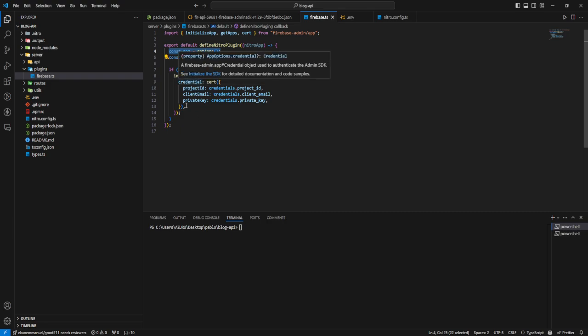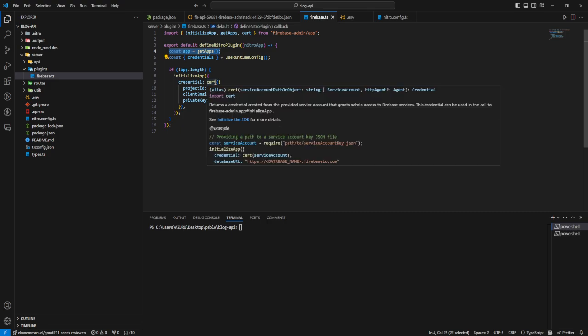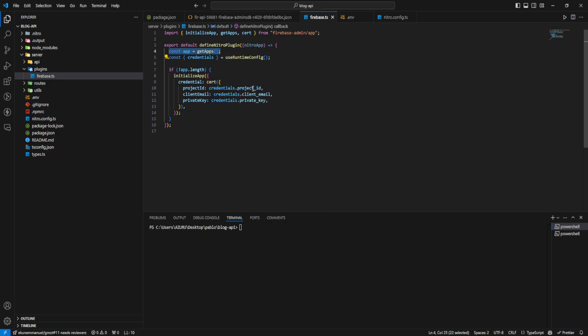When you get your credentials, then you begin to map the values for each key. Once you are done with that, your Firebase will be initialized.